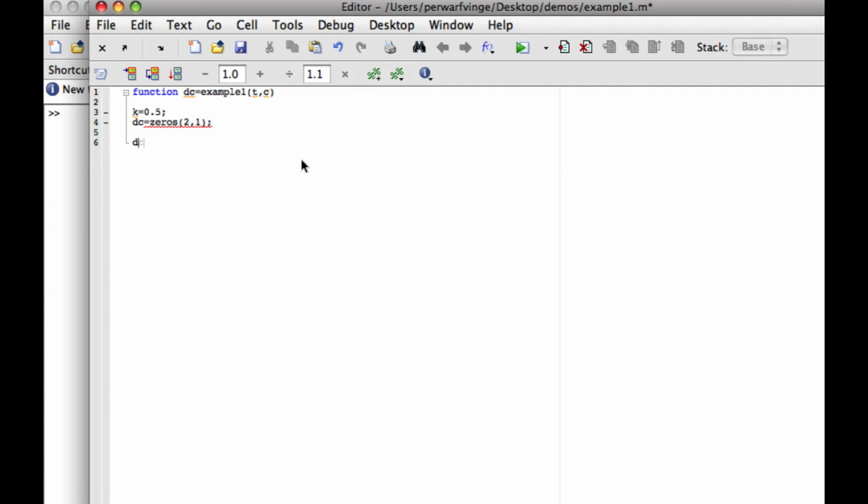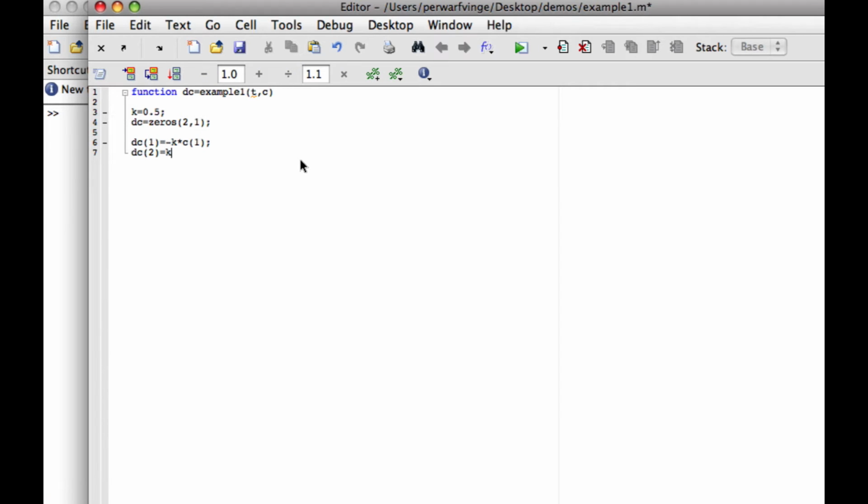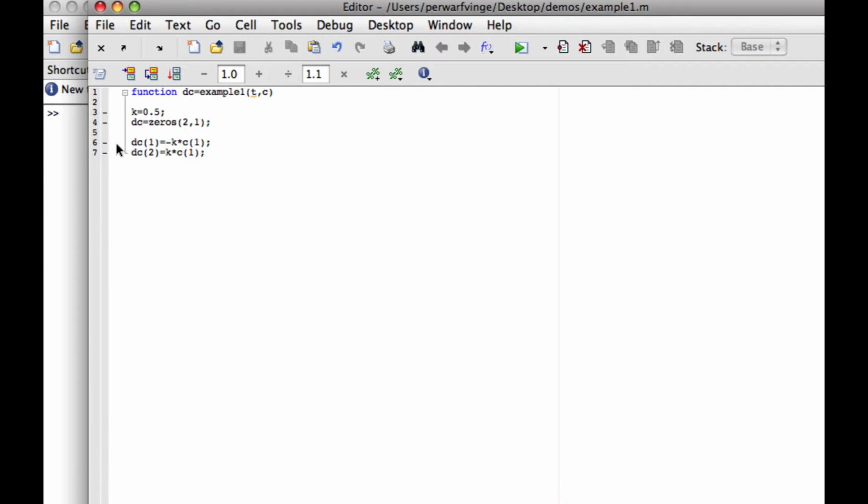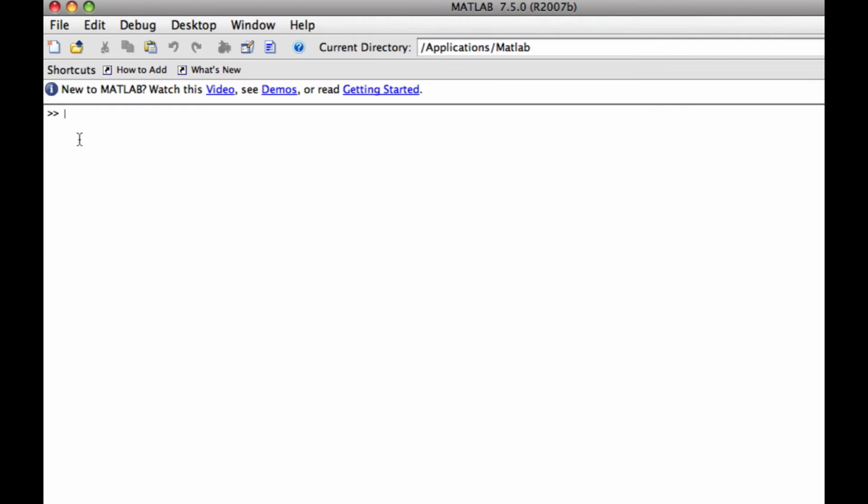Now it's time to define the differential equations. dc1 equals minus k times c1, while the second differential, dc2, the differential of B, is k times c1. We now save it and go to the command window.